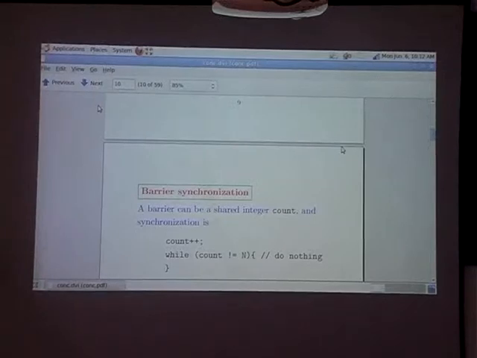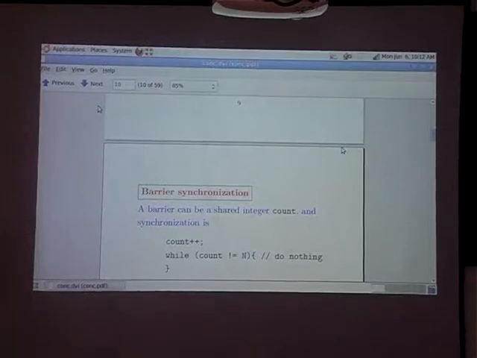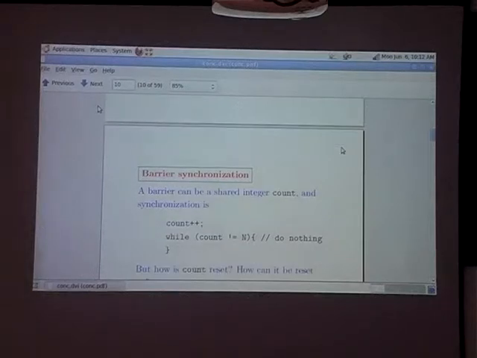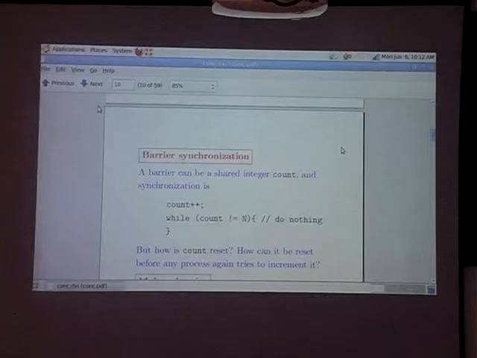So now what will you do? It means that you have to reset count to 0, right? Who will reset count to 0? So you decide, let's say that one process will reset. So that's one way. Okay. So this is the problem.